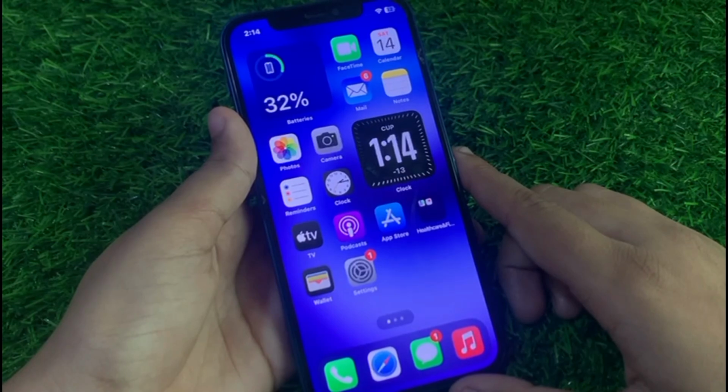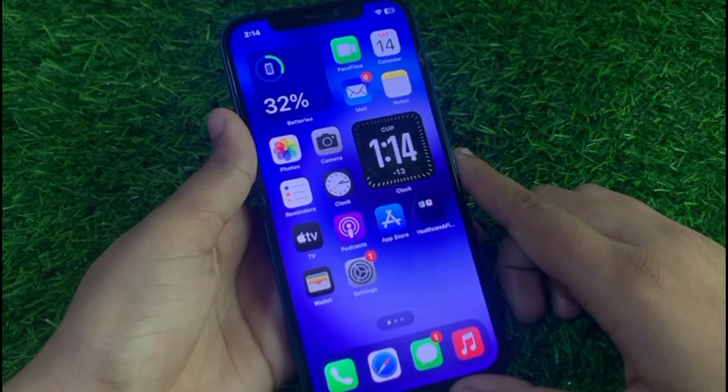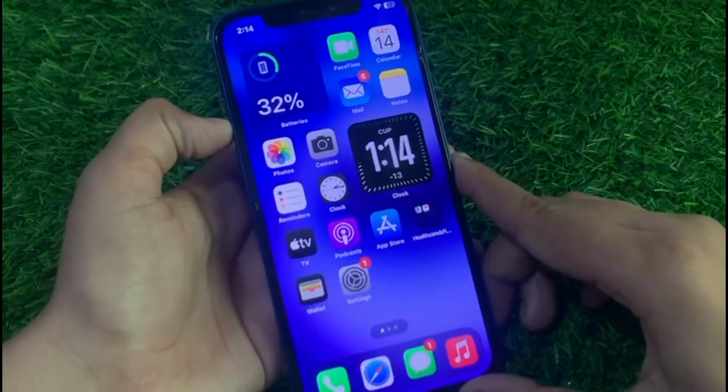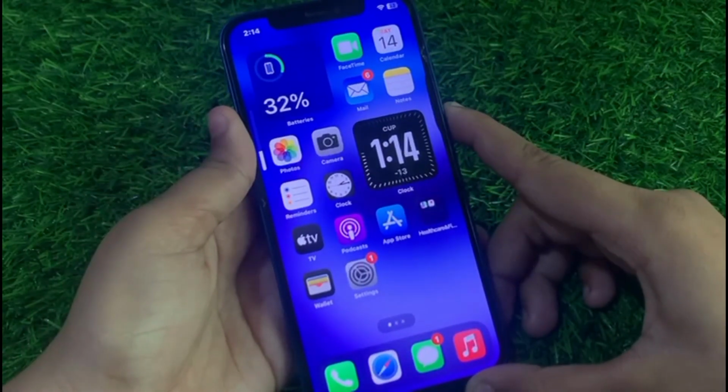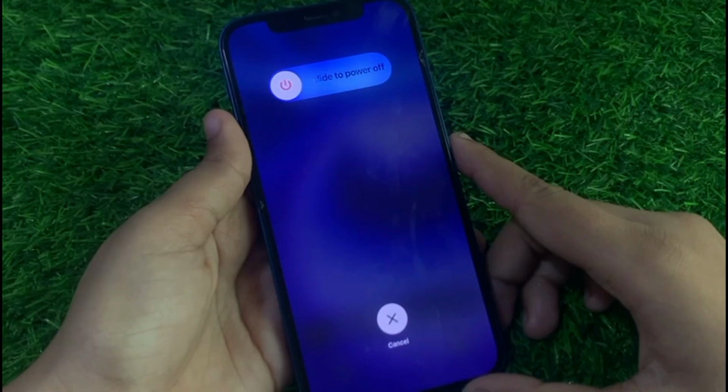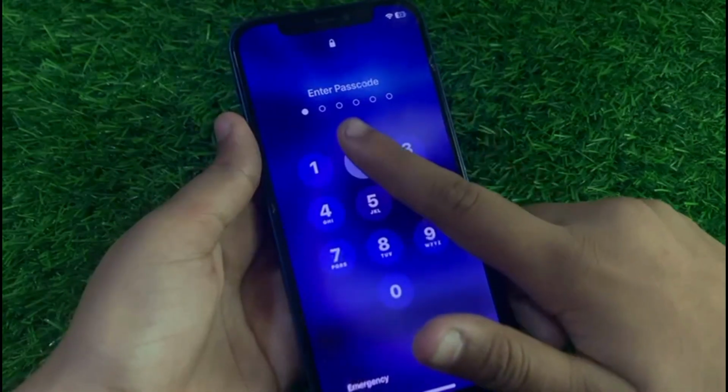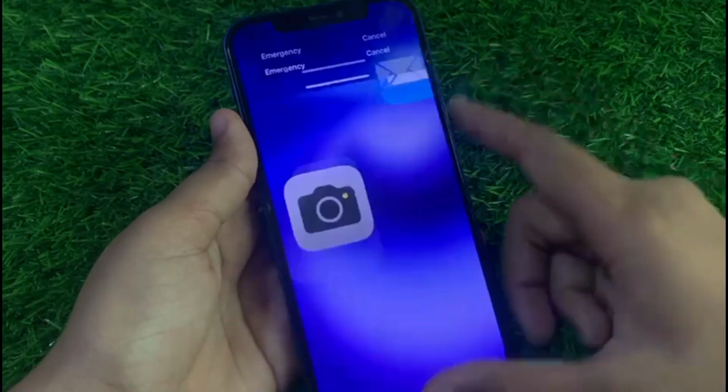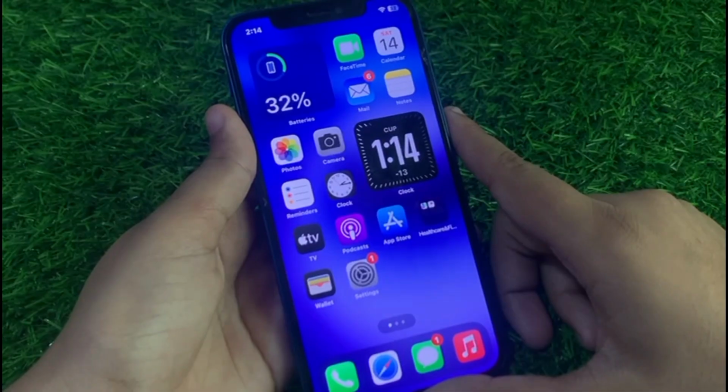If solution number 4 is not working, now applying this solution number 5. Solution number 5 is restart your iPhone. Press the volume up button, press the volume down button and press the power button. When you see Apple logo appears on screen, release the power button and wait 5 to 10 seconds and starting your iPhone and problem is fixed.